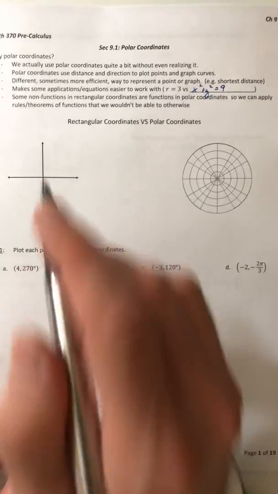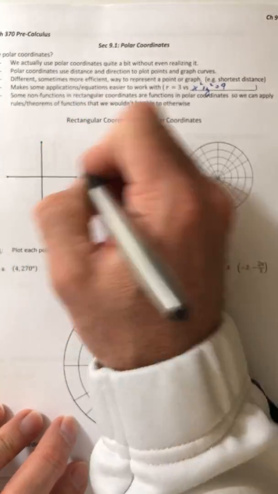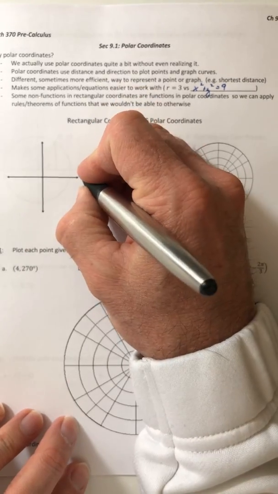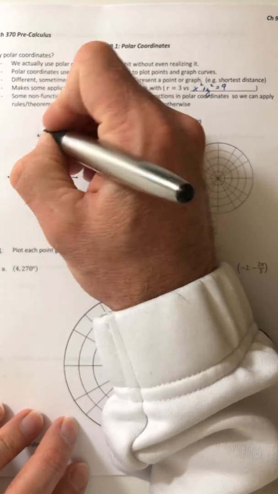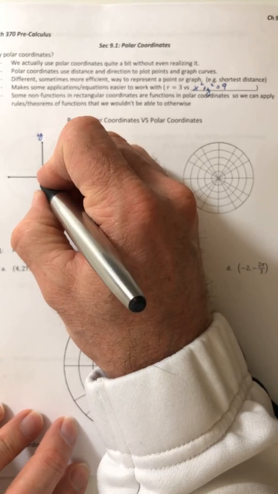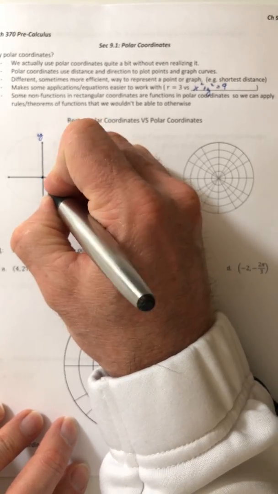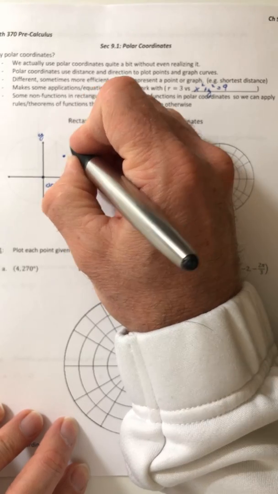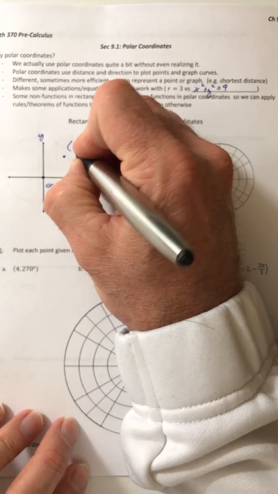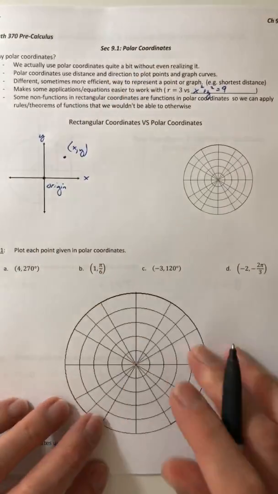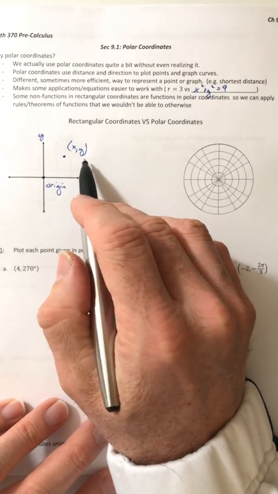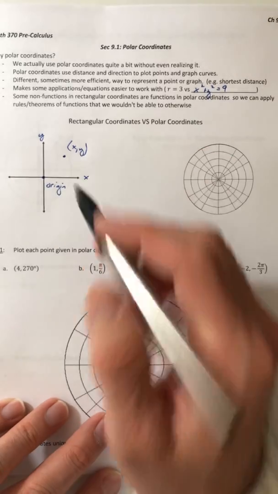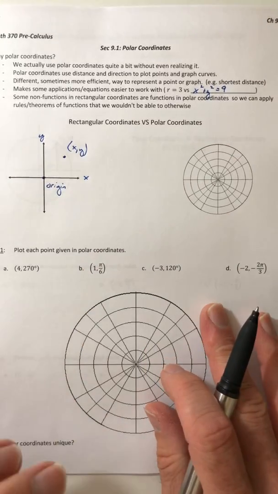All right, so let's see what the differences are. In rectangular, you have the xy plane and the xy coordinate system, and your point here is the origin, and then points in the xy plane are listed as x comma y. So you list x first and y second. It gives you a rectangular grid on which to place your points and to plot your curves.